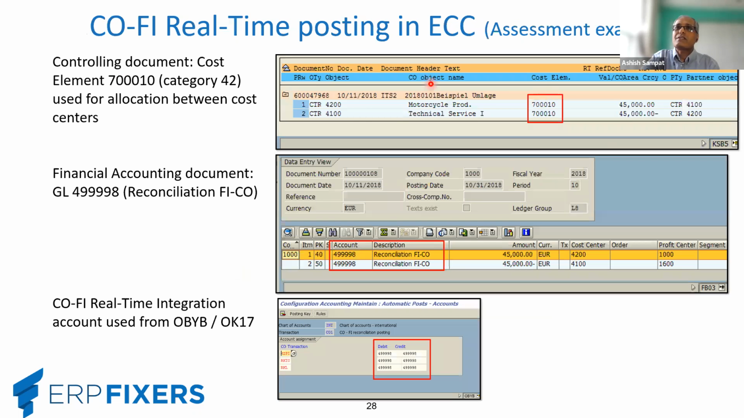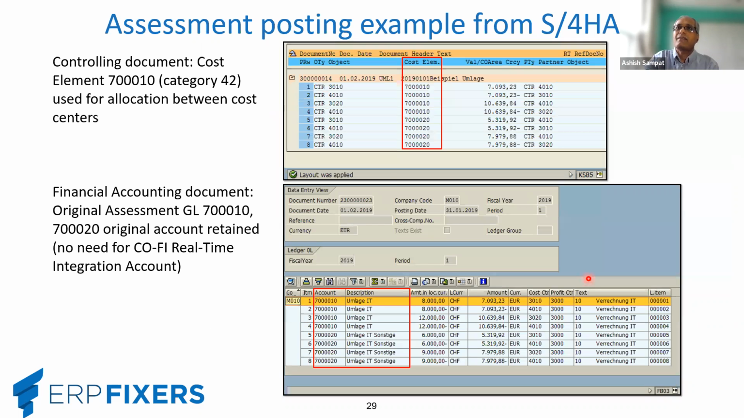So this brings us to the same example that we looked at, the assessment example. That one we looked at from the point of view of the real-time integration. Now we'll see how this entry will come up in S4, a similar entry. And that brings us to the next line. So here I have a secondary cost element, which has been used to do an allocation between cost centers. So there are 4 times 2, 8 lines. And those same 8 lines with the same account are available in FI.